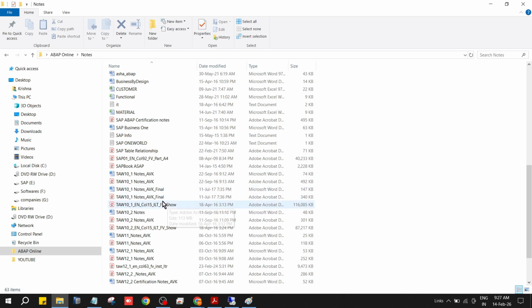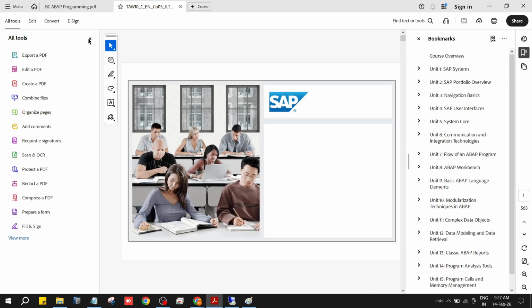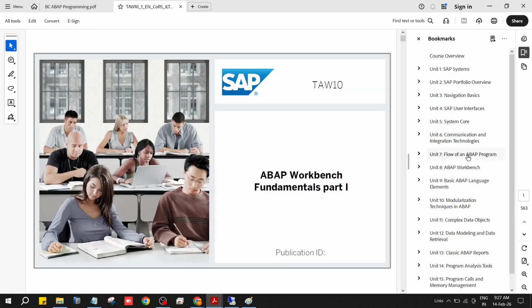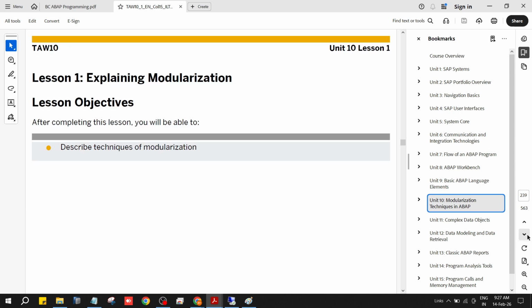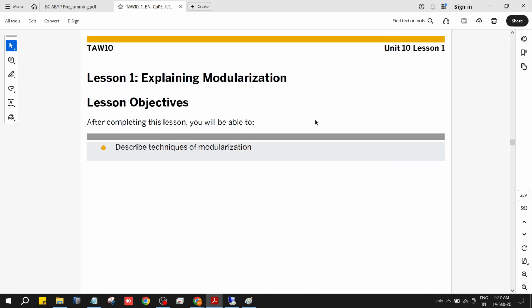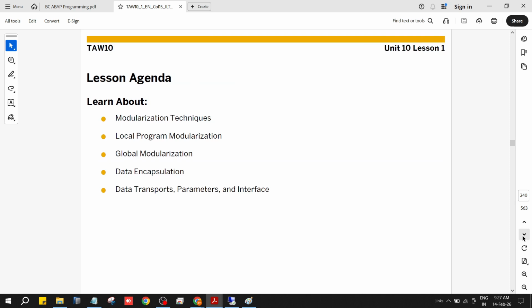TAW10_1. Now we are going to modularization techniques in ABAP, Unit 10. Lessons 1 to 8: modularity, subroutines, function modules, BAPIs, classes. If you expand it, go to the next slide. What is modularity? Let's go to the next slide.